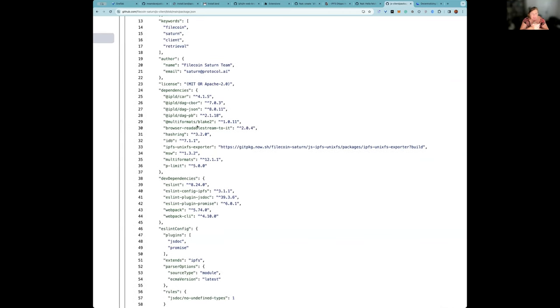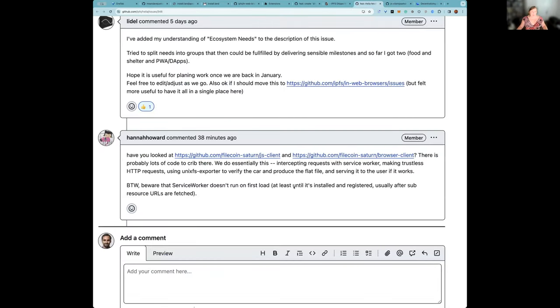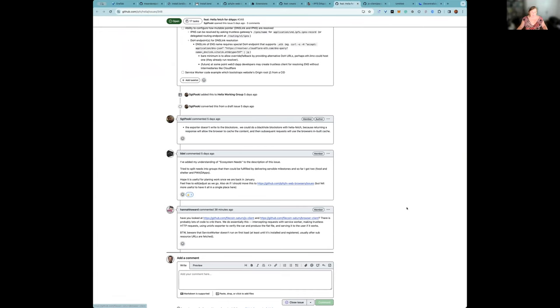And you can see we use IPFS UnixFS exporter under the hood. The only thing with IPFS UnixFS exporter is it doesn't seem to have support for range requests on trustless CARs at the moment, which is a minor bummer. And that would be an awesome thing to add, because we actually can't support our video right now for that. But it's worth looking at.